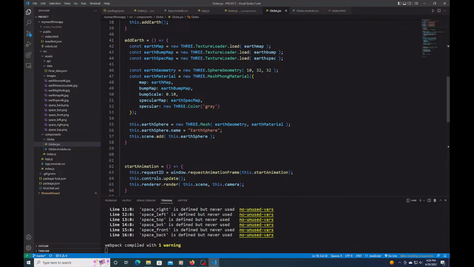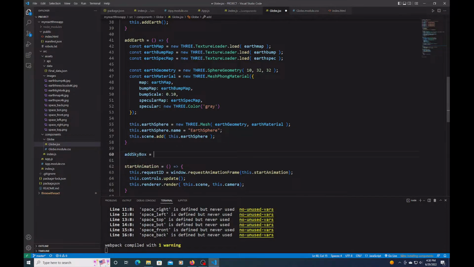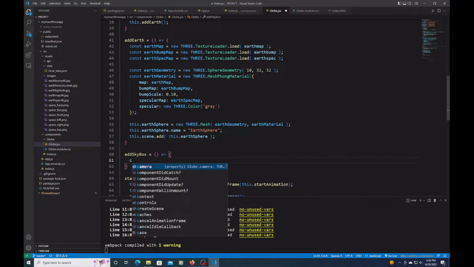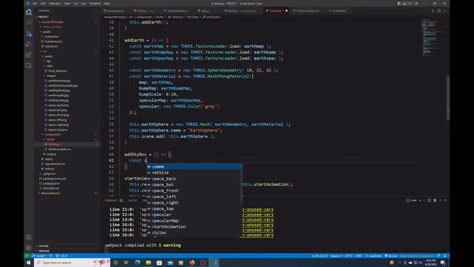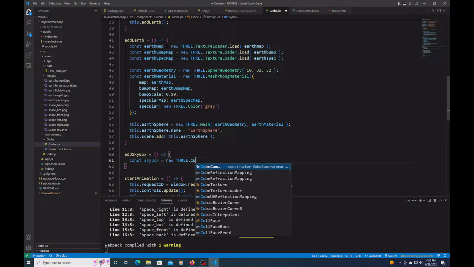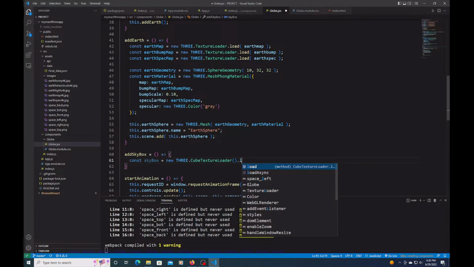So under my earth, on my line 60, above start animation, underneath add earth, I'm going to create a new function called addSkybox. And inside of here, I'm just going to create something called const skybox is equal to new THREE.CubeTextureLoader, and say dot load.